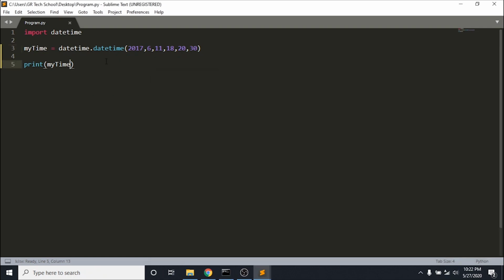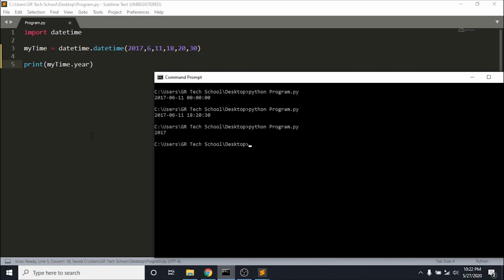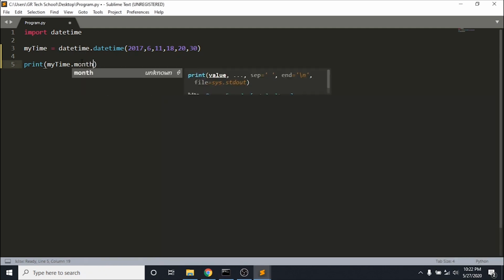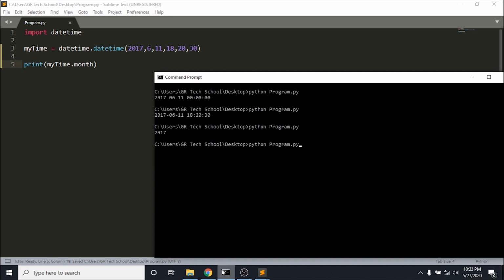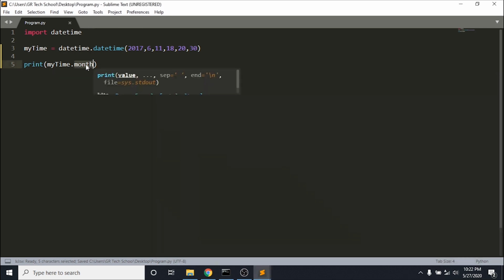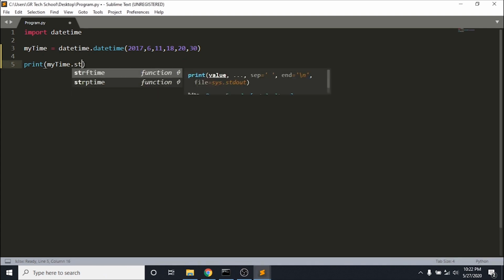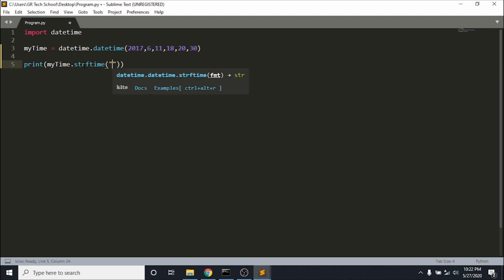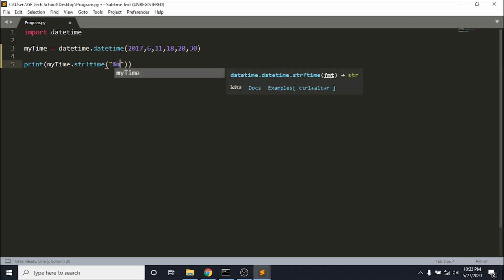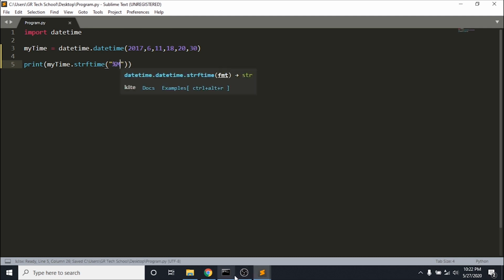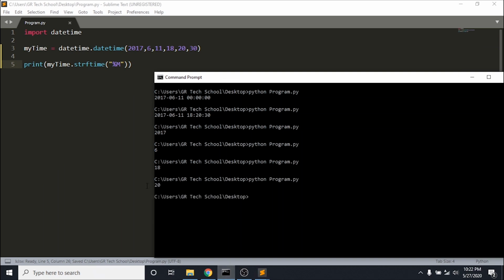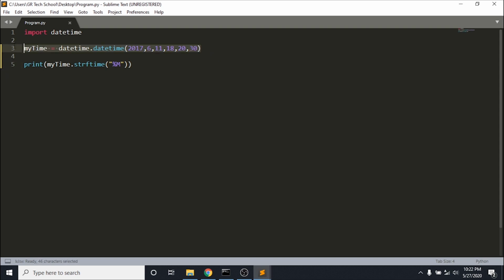If you want to get only the year, you can type year and it will get the year only. If you want to get the month, you can type month, and it is going to get the month for you. If you want to get the hour, you can type hour. Otherwise you can use the strftime method, for example, if you want to get the minutes, you can use m. I believe this is going to be returned in minutes. So basically this is how you can set time in Python.